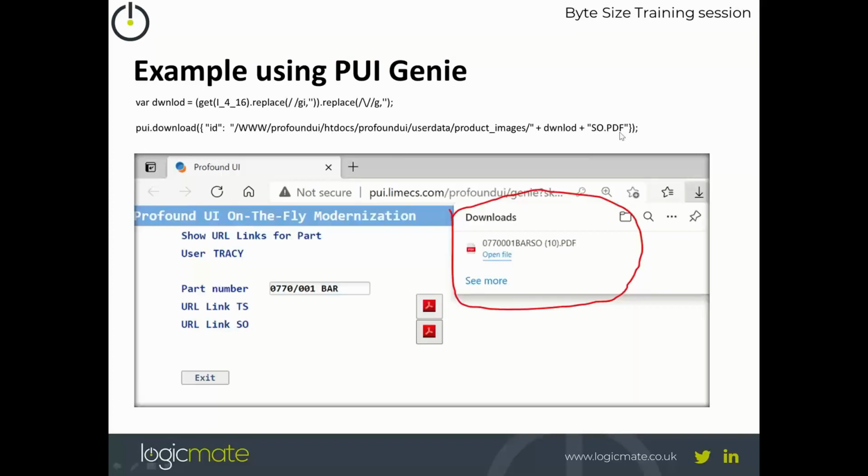And in our second example, in the URL link SO, is a similar download, but instead of opening a brand new window, it opens the downloads function within the PC, within Windows itself. So that what's happened is the file's been downloaded to the downloads folder on your PC, and then it pops up this link to say, do you want to open the file? But you can quite easily navigate yourself through Windows Explorer to the actual file and open it yourself from there.